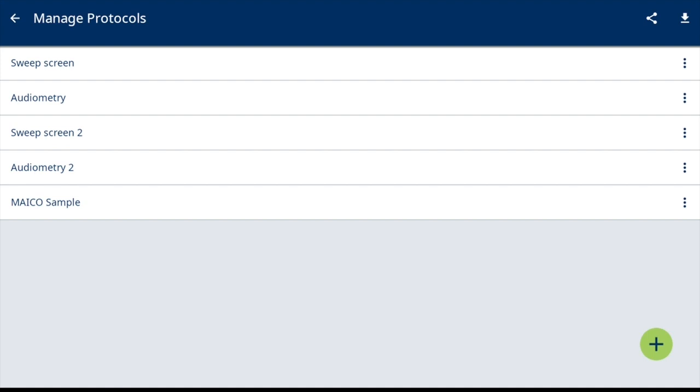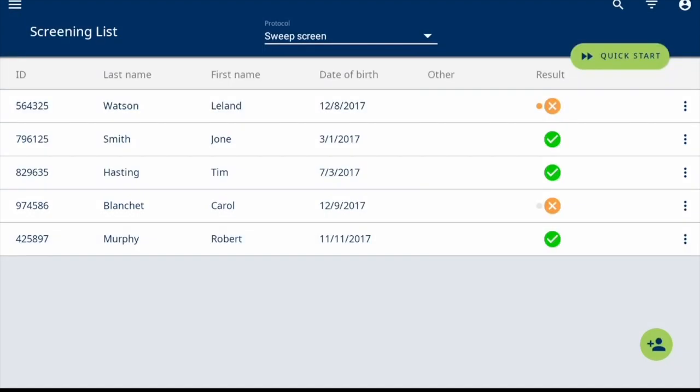When using either option of starting with a sweep screening and transitioning to collecting thresholds, the screening list will display an icon for both results. The icon on the left is always the screening result, and the icon on the right is the audiometry result. The icon that is larger reflects the easyTone defined overall result for that subject.